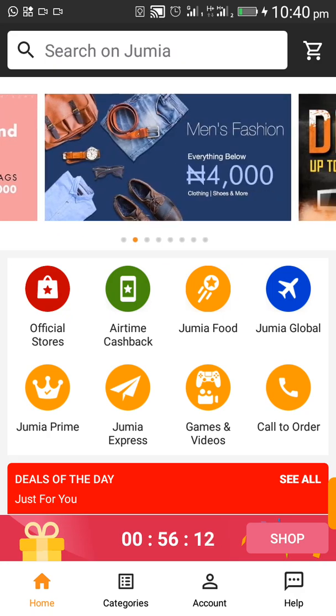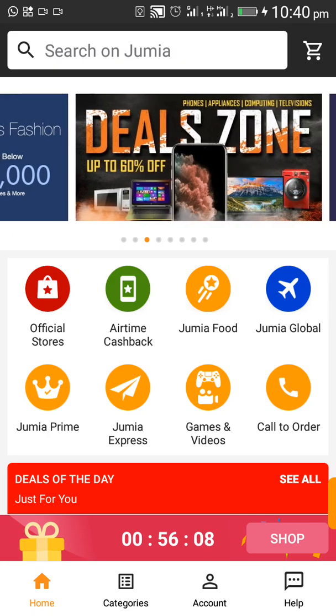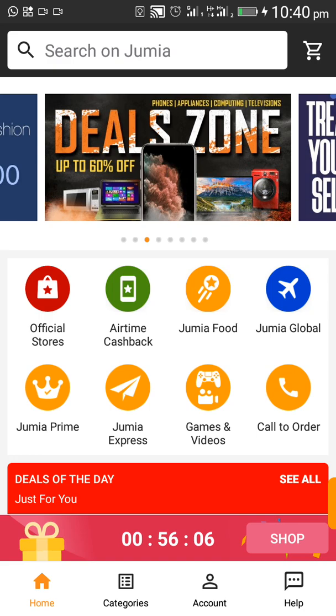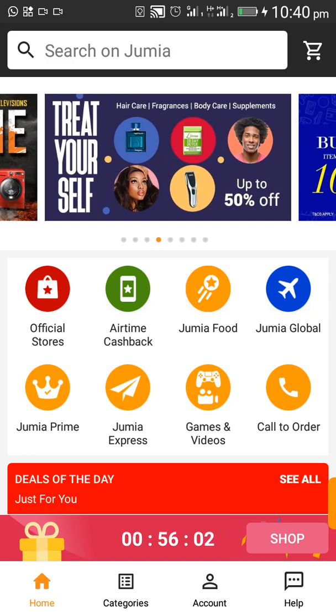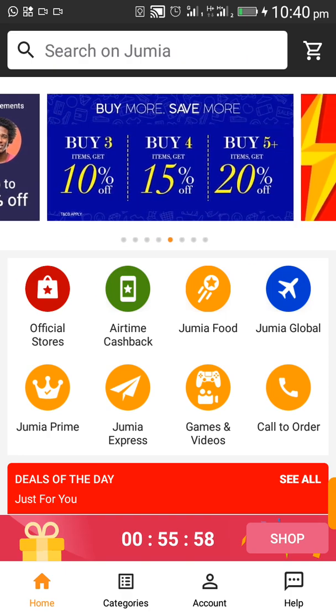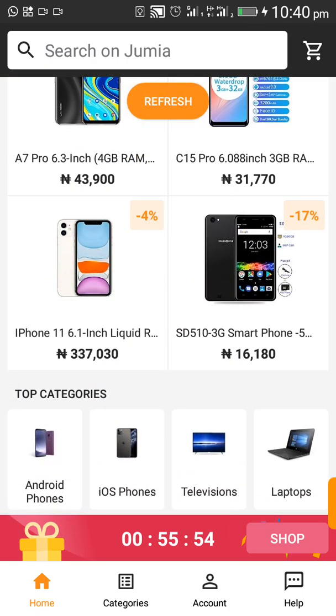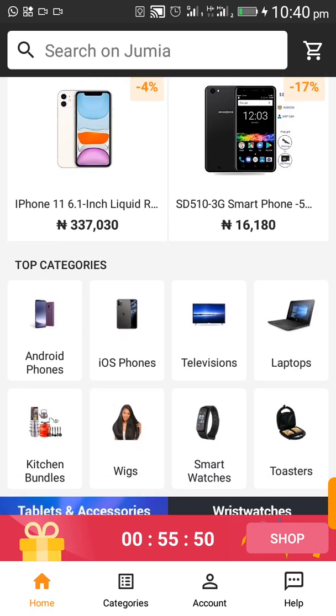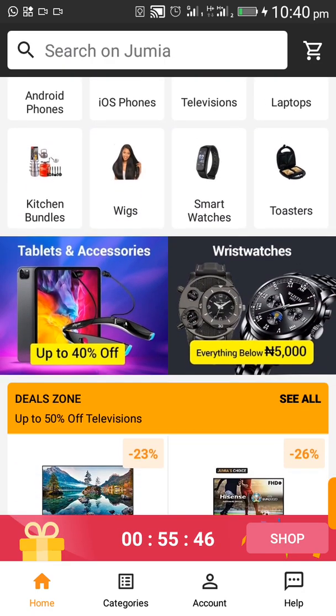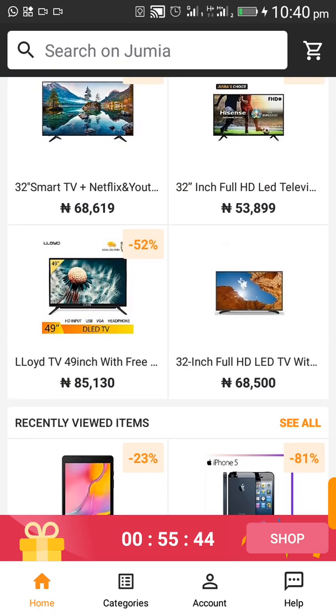In this tutorial, I'm going to take you through how to create an account on Jumia online store in 2 ways. First, how you can do this using your Jumia app. Second, how you can do this using an internet browser. By internet browser, I mean something like Google Chrome, Safari, Mozilla Firefox, Internet Explorer, and so on.